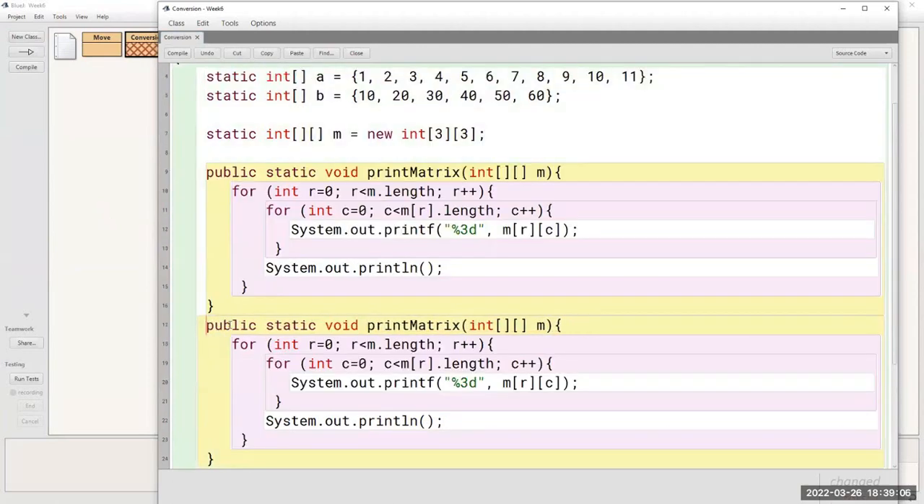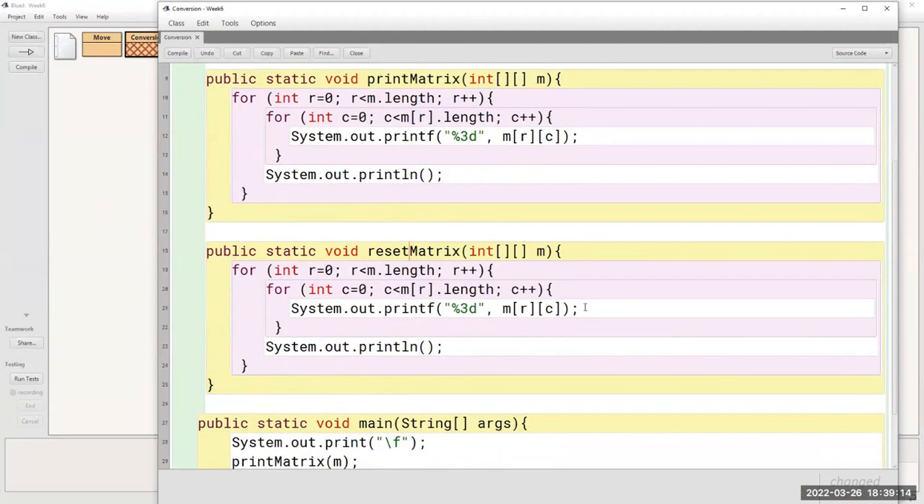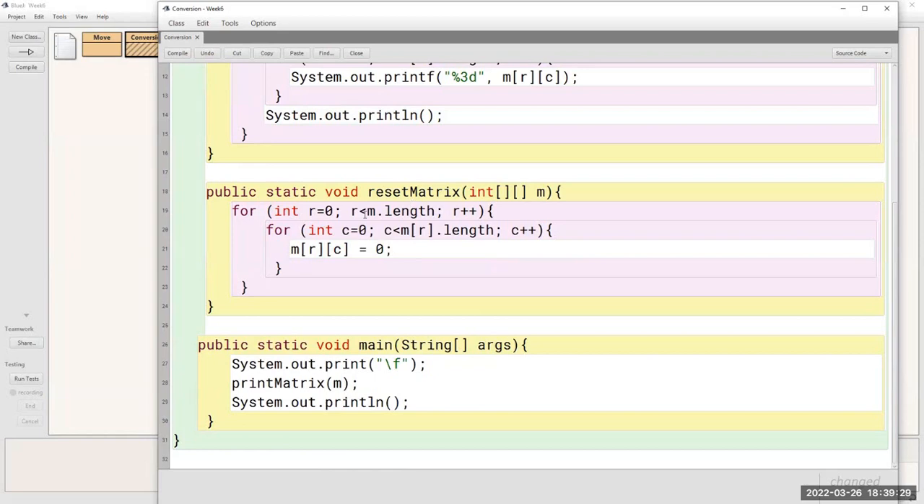I'm going to create a function that's called reset the metric. Okay, so give me a metric, I'm going to reset it. So this one, instead of printing it out, I'm going to reset the array. So reset the array: each cell I access, I'm going to assign 0 to them. Okay, so this one reset.